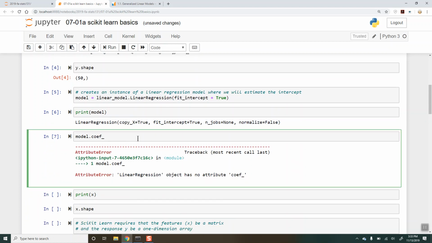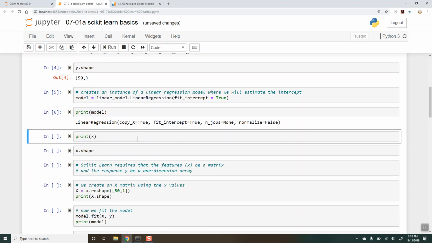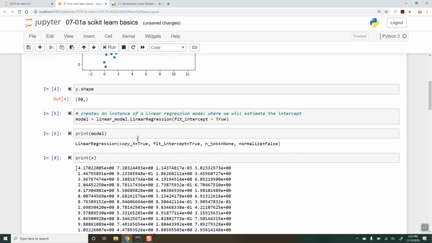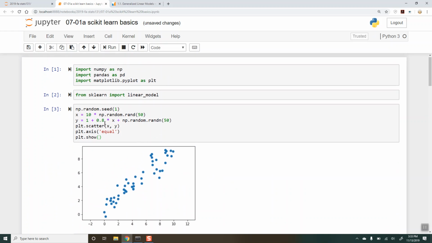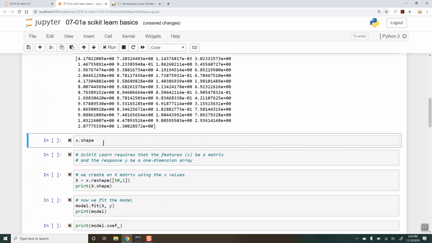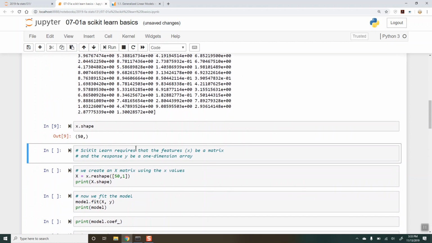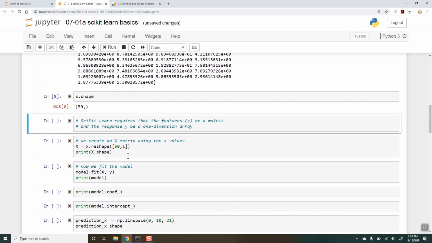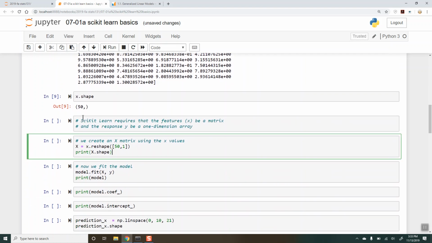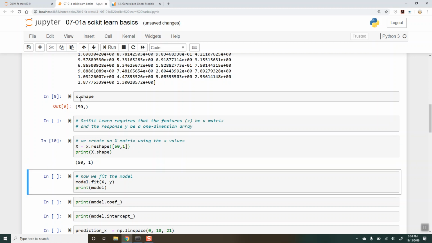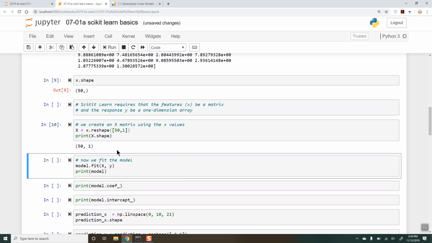Oh, sorry. Right now we haven't even estimated the coefficients. Here is x. X is just again a one-dimensional vector or a one-dimensional array like this, and that's why we need to fit the intercept. For scikit-learn to work, y has to be a one-dimensional thing, but x has to be a matrix. So I'm just going to reshape this to be 50 by 1. All I did was I took x and I reshaped it to be a 50 by 1 matrix. Scikit-learn requires that x be a matrix.